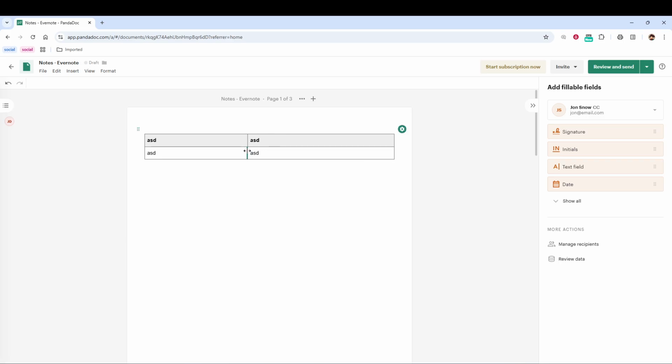If you decide you want more than two columns, you don't need to delete the table and start over. Instead, look for the table toolbar that appears when the table is selected. In that toolbar, you'll see an option to add more columns. Simply click the Add button there, and Pandadoc will insert an additional column into your existing table. You can repeat this as needed until your table has the structure you want.